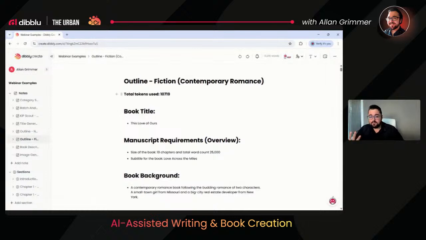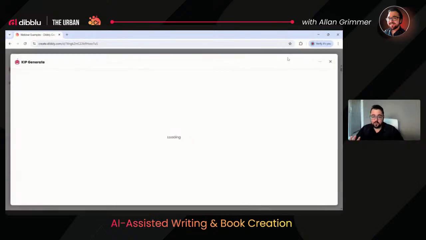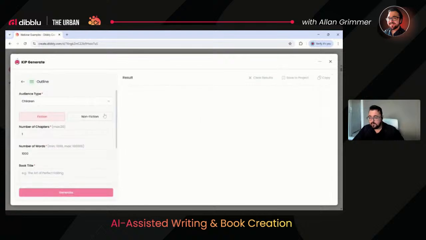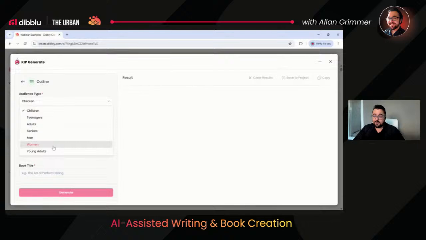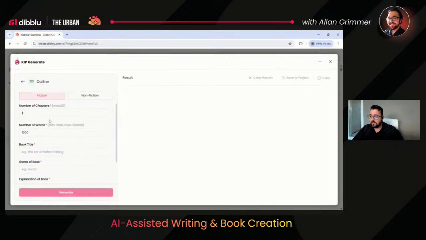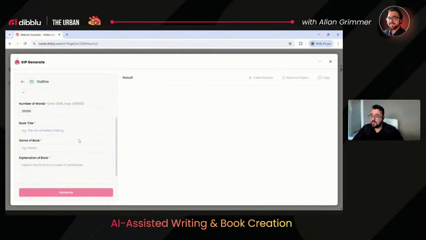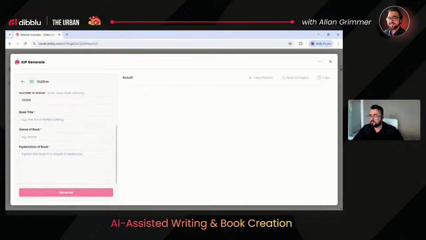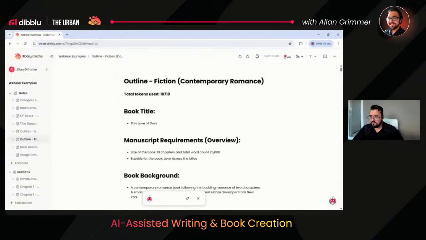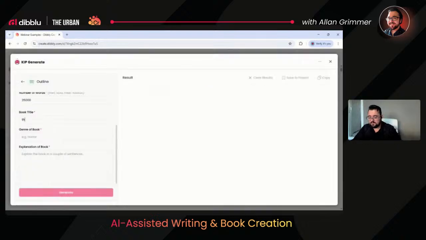Now, for an outline in fiction, we're going to open up the tool once more, go to Outline, select Fiction, select our target audience. In this case, I had women selected because it is a contemporary romance book. They tend to make up most of the reader base. For chapters, I put in 10, and for number of words, I put in 25,000 there. I put in my title, which I am very bad for forgetting right now. This Love of Ours, I put in as the title.